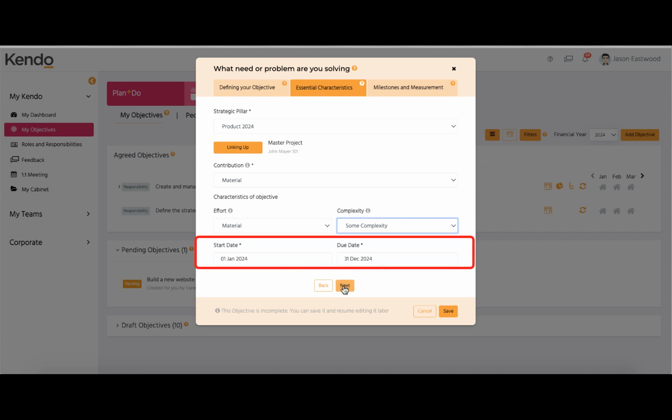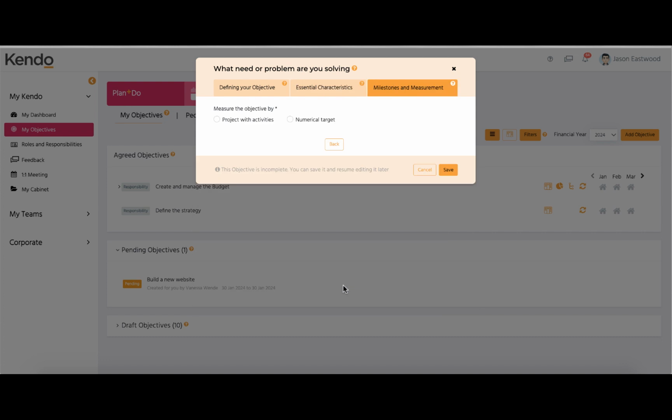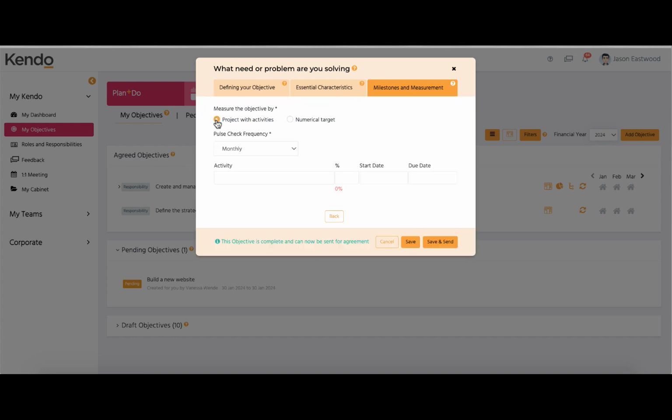Give the objective a start and due date. Decide whether you will measure the success of the objective against a numerical target or against the completion of a project with a number of activities. Decide how frequently you'll pulse check this objective: monthly, quarterly, half-yearly, or when activities are due. Pulse checking your objective ensures you're regularly checking in and updating your manager on the progress of the objective.